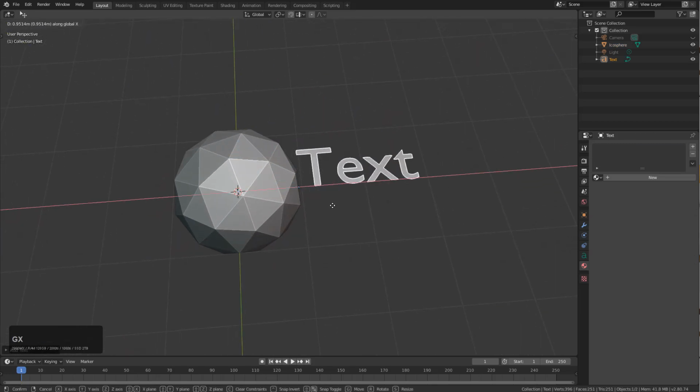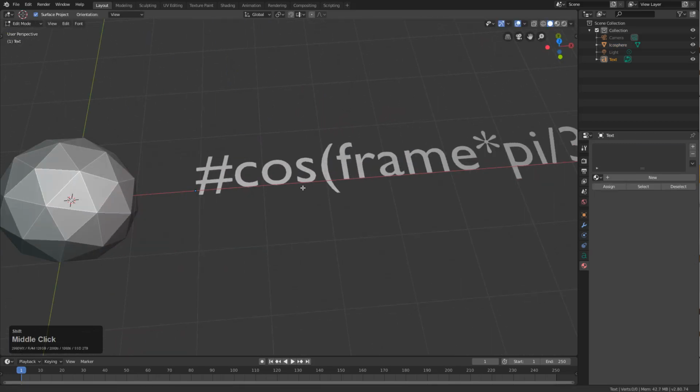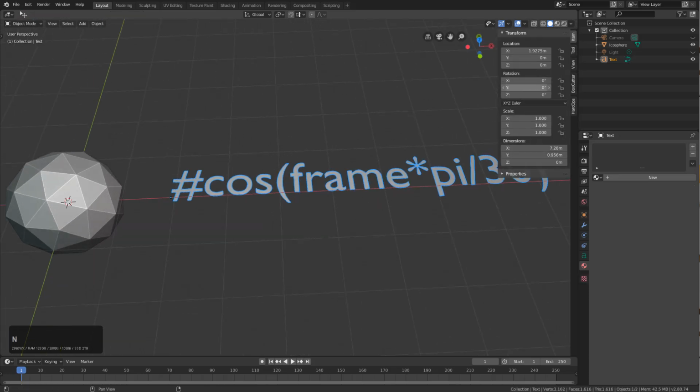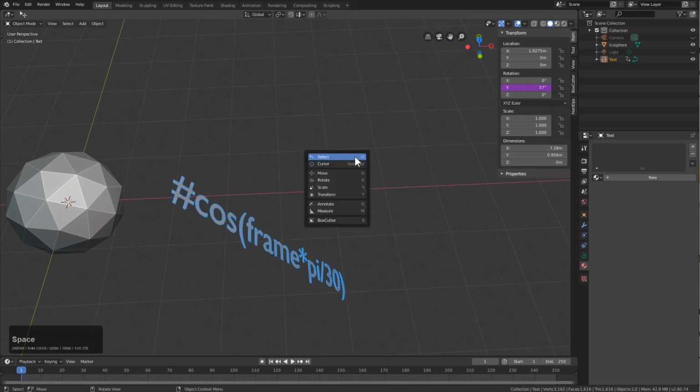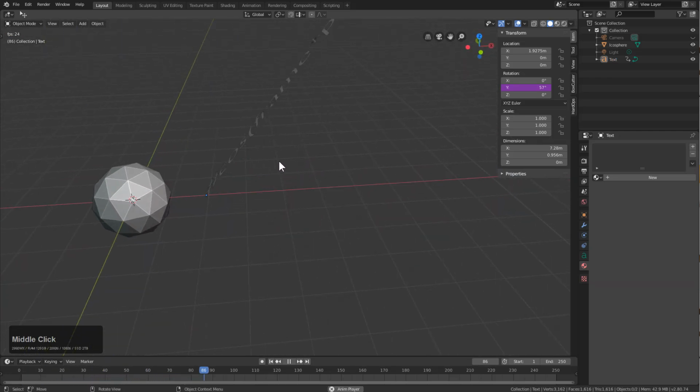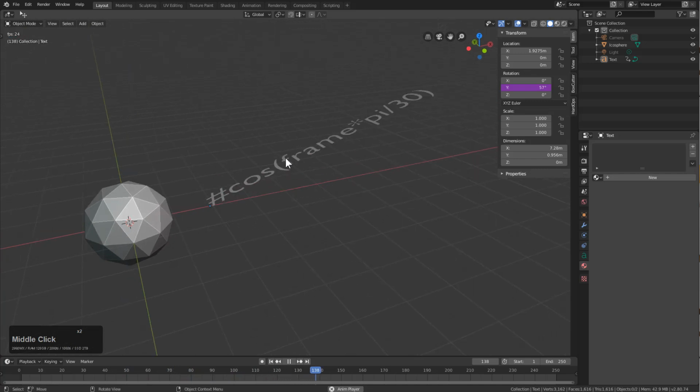So we'll just bring in a text object. And the command that we're going to be playing with is this one. And I think the best way to show this to you guys is to paste it in the rotation field. And you can hit spacebar, and now it animates. Alright, so you can see it's just going up and down.